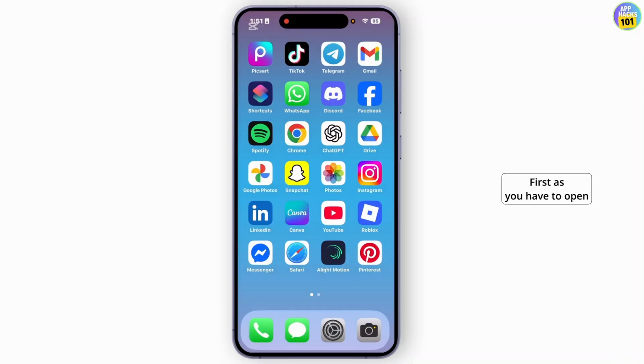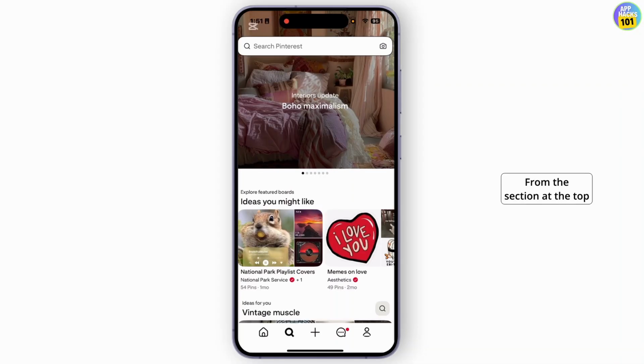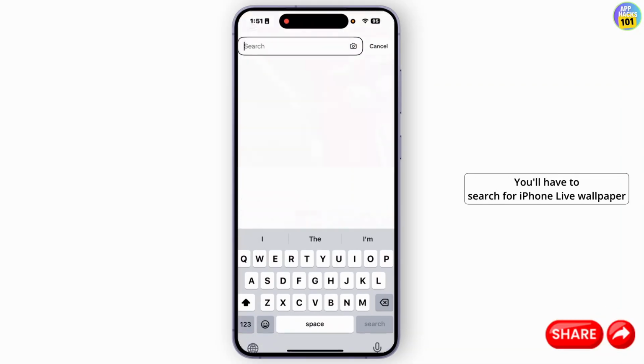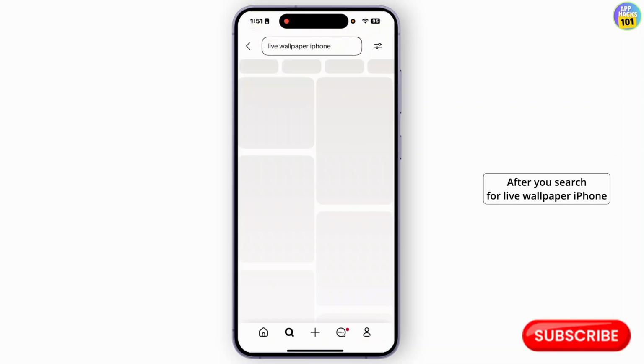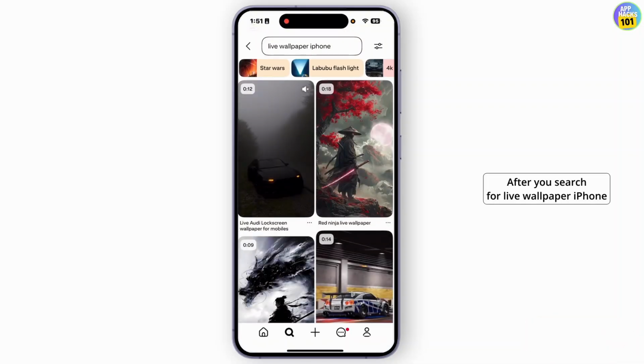First, you have to open the Pinterest app on your iPhone. From the section at the top, in the search field, you'll have to search for iPhone live wallpaper. After you search for live wallpaper iPhone, you can find a lot of live wallpapers available for your iPhone. You can simply tap on the download option if you get it.